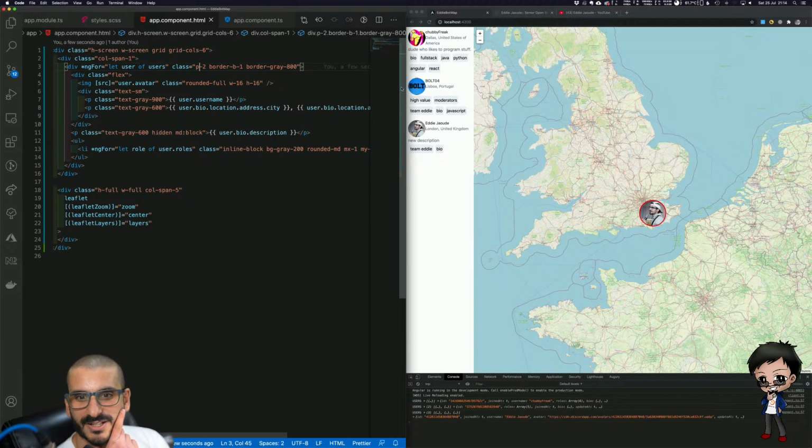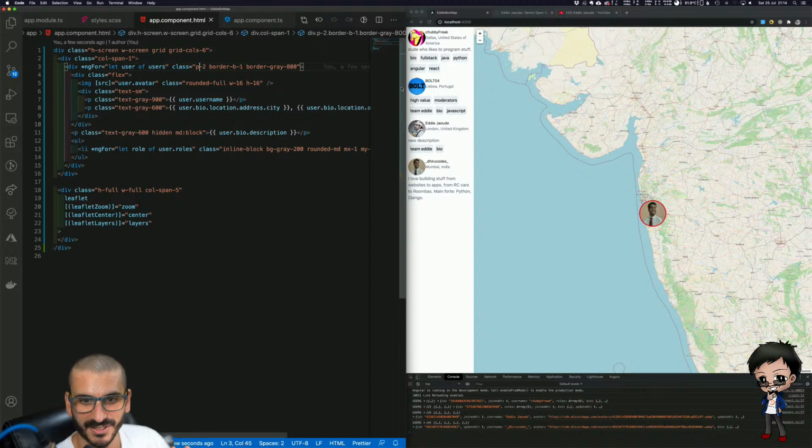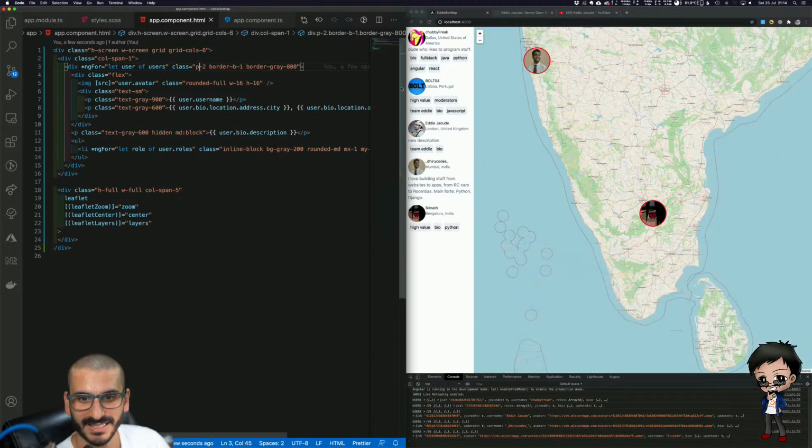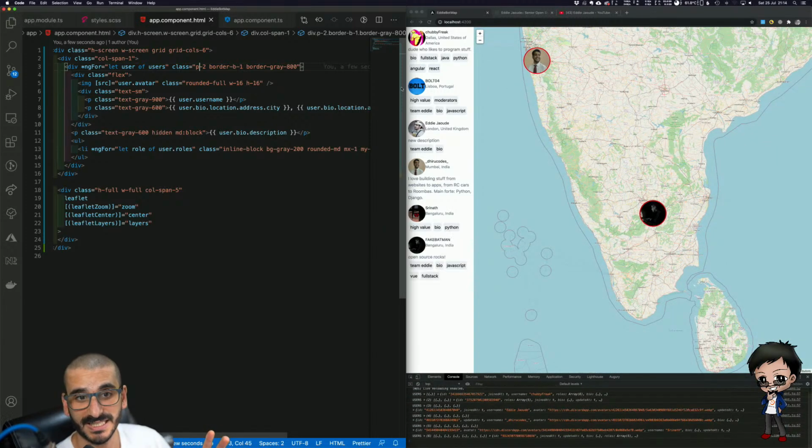It says people loading in real time. No one's updated their account yet, so it's good. If anyone wants to update, let me know. Well, don't let me know. Just update it in Discord.